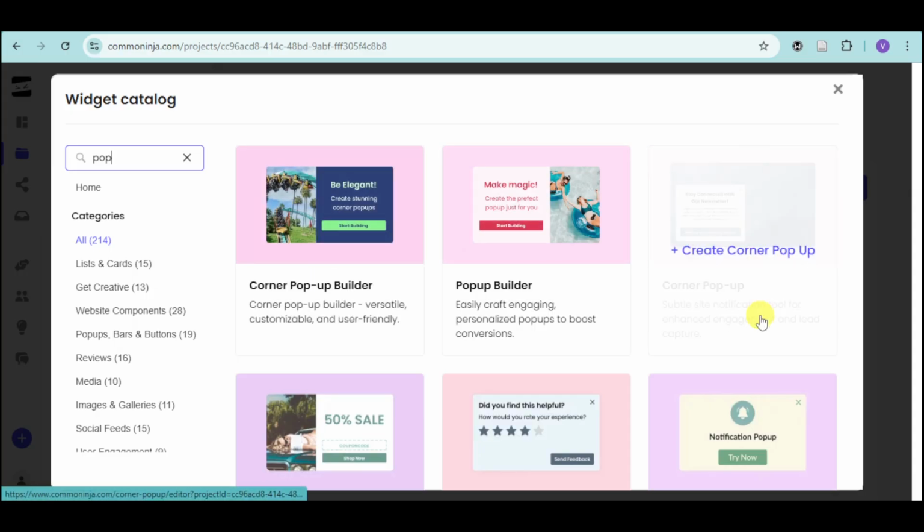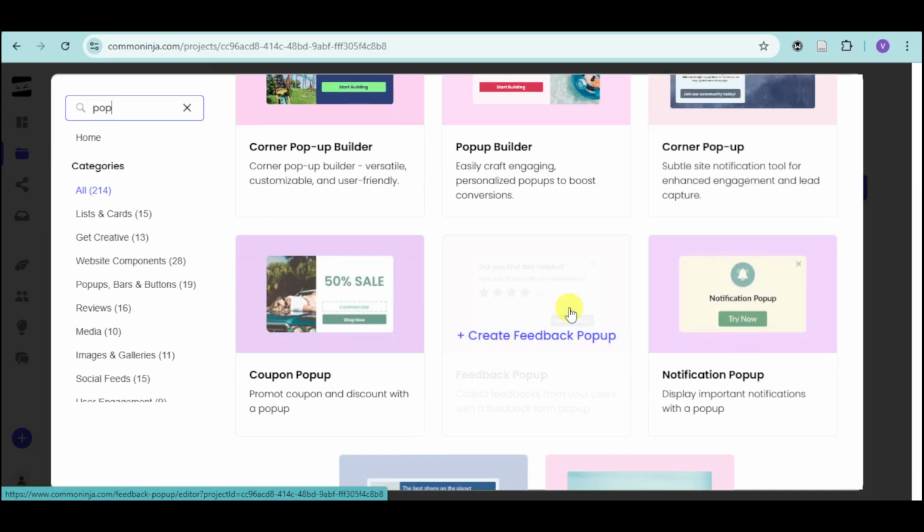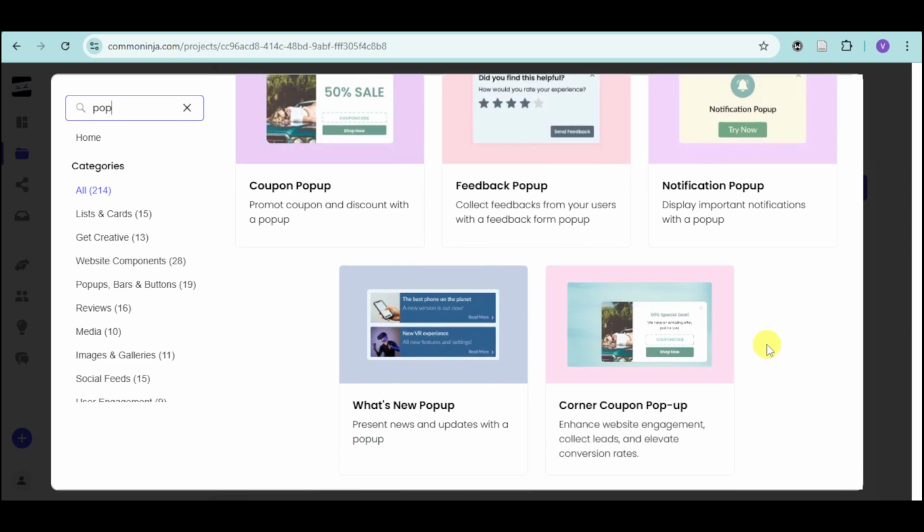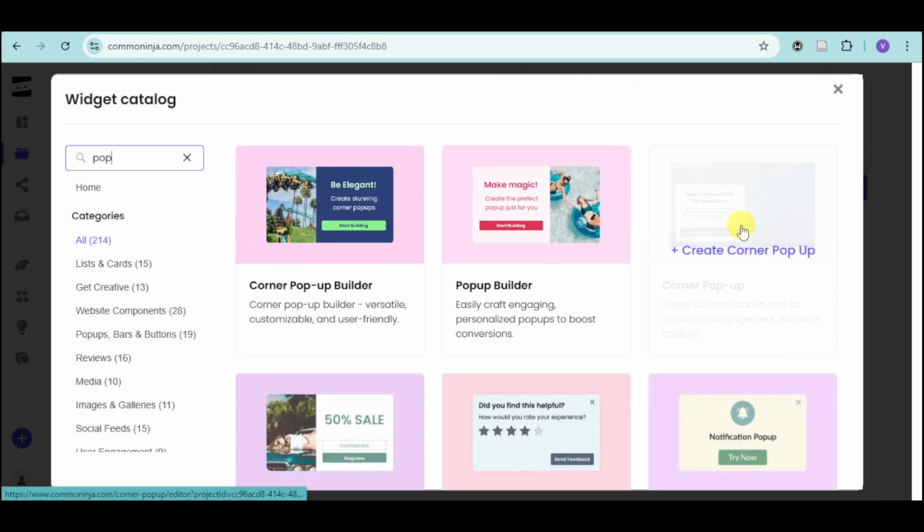There are a lot of options for pop-up. You can choose pop-up builders, corner pop-up, coupons, feedbacks. So just choose in here which one you want. In my case, let me head over and choose this corner pop-up. Then this will open in our widget editor.